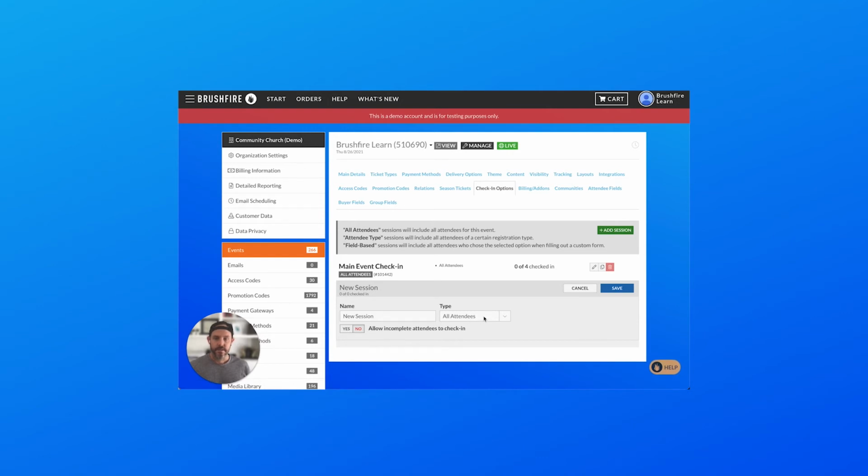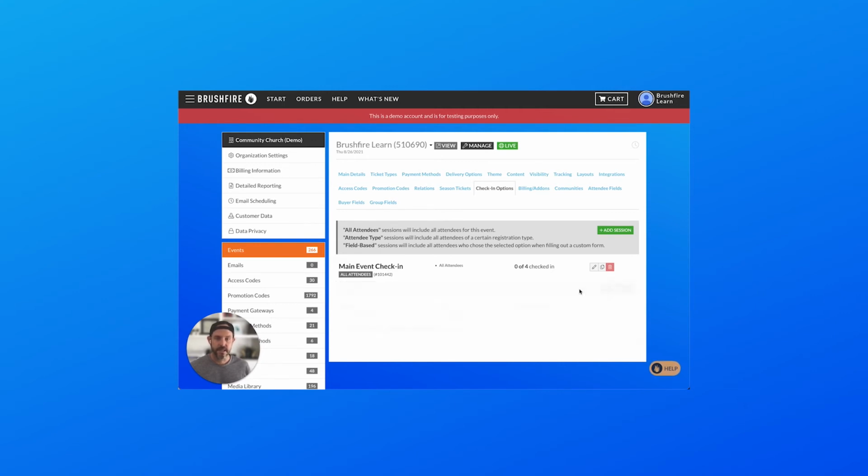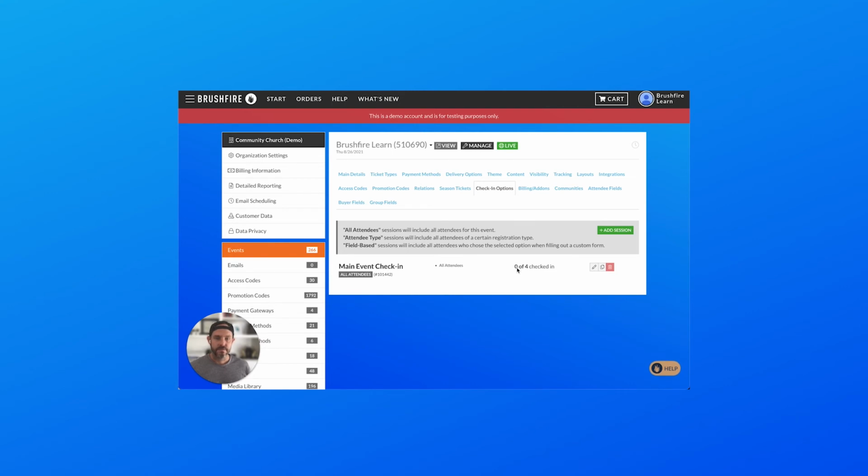I can name it. I can choose attendee type. By doing this, I can set a check-in option session for each attendee type. I can also do field-based. And these fields are pulled from your attendee fields. If you add or modify anything, make sure you click Save. Since I'm not going to add this, I'm going to click Cancel. I have sold 4 tickets or 4 registrations, and 0 of the 4 have been checked in.